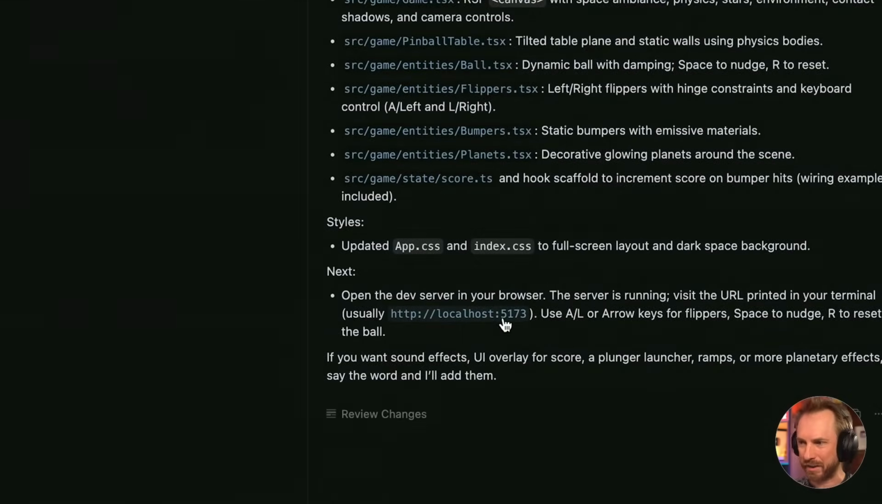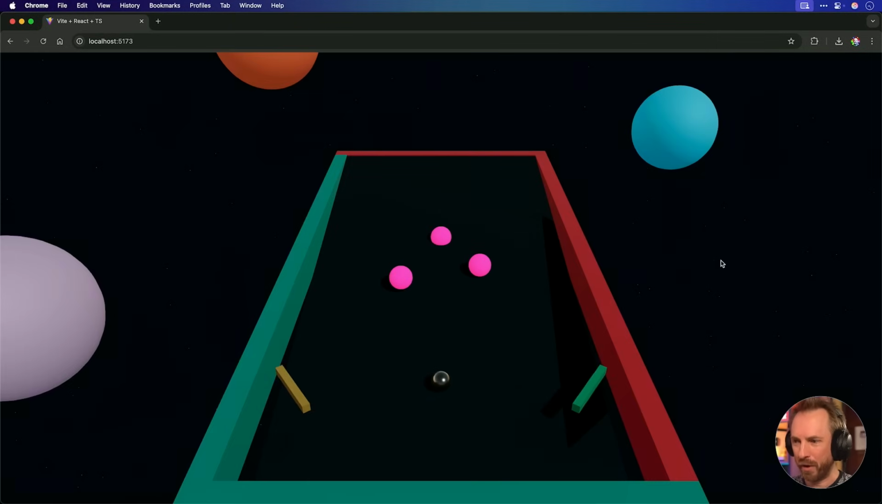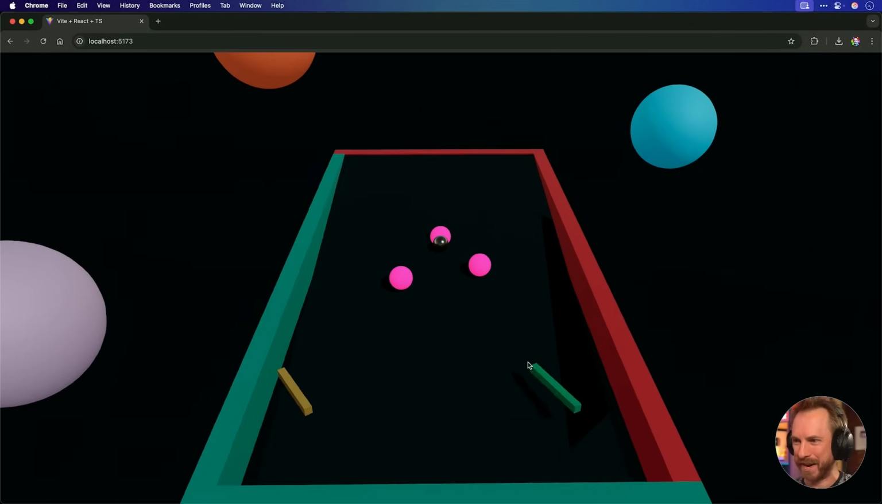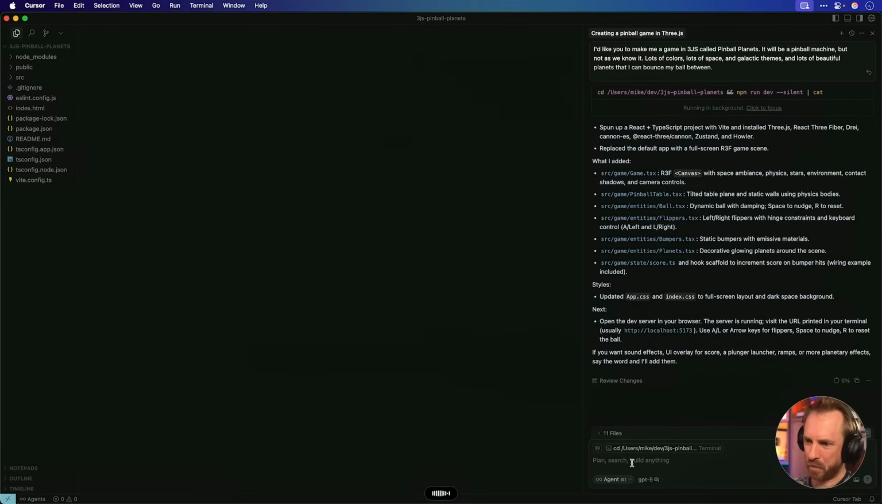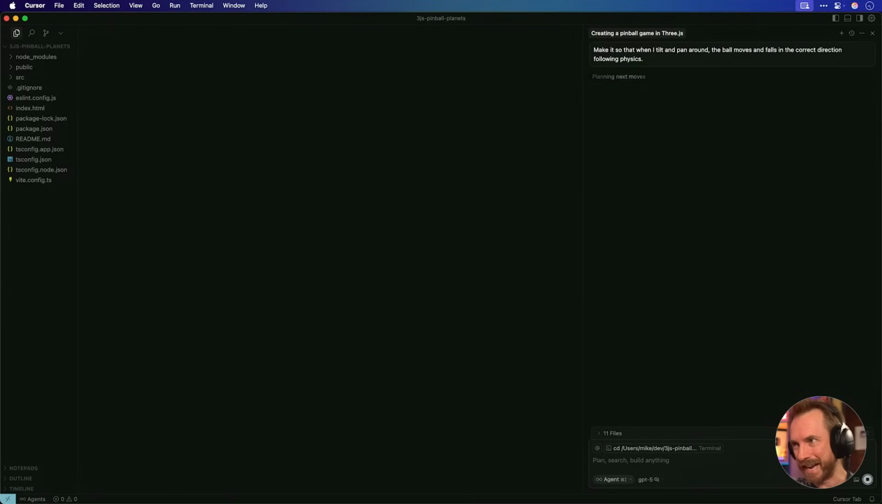It's given me a URL, so let's click and hit the website. Whoa, okay. We've got something here with flippers, but not quite as we know it. Oh, and 3D physics as well. Make it so that when I tilt and pan around, the ball moves and falls in the correct direction following physics. And it's planning the next moves.